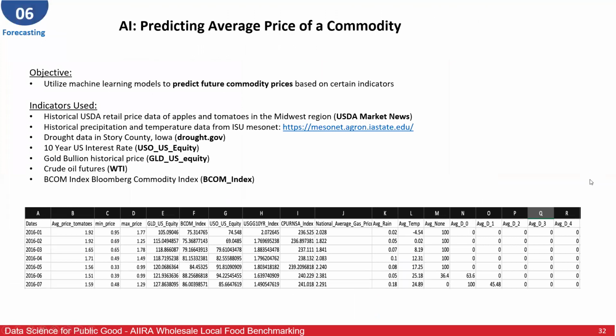For the final step of our project, we incorporated AI into local food benchmarking. We thought the best way to do that would be to predict the average price of a commodity. Our objective was to utilize machine learning models to predict future commodity prices based on certain indicators. The indicators we used were historical USDA retail price data of apples and tomatoes in the Midwest region, historical precipitation and temperature data from ISU and the Iowa area, drought data in Story County, Iowa, the 10-year US interest rate, gold bullion historical price, crude oil futures, and the Bloomberg Commodity Index.